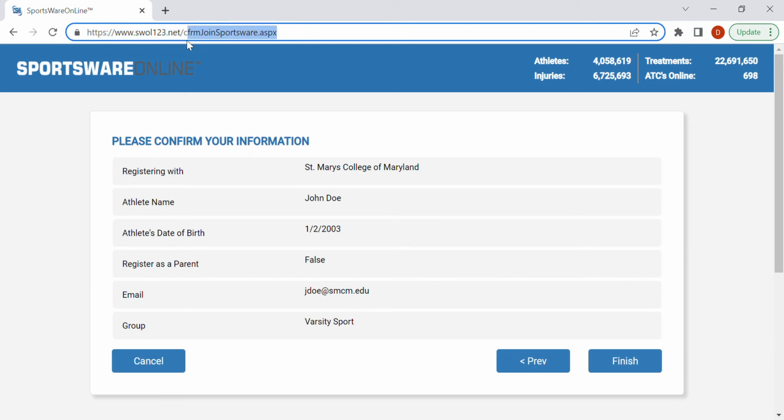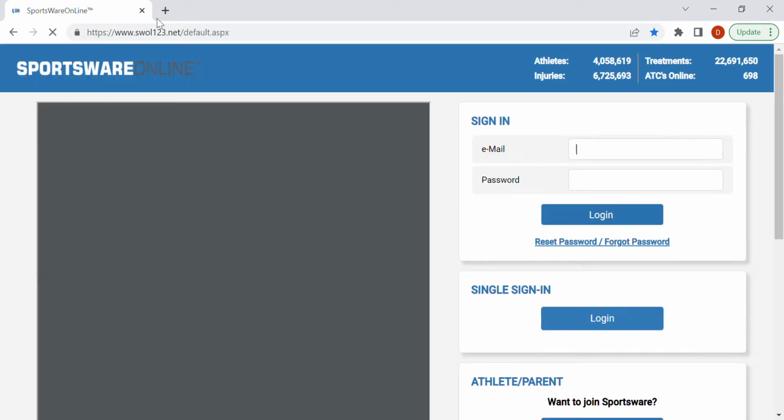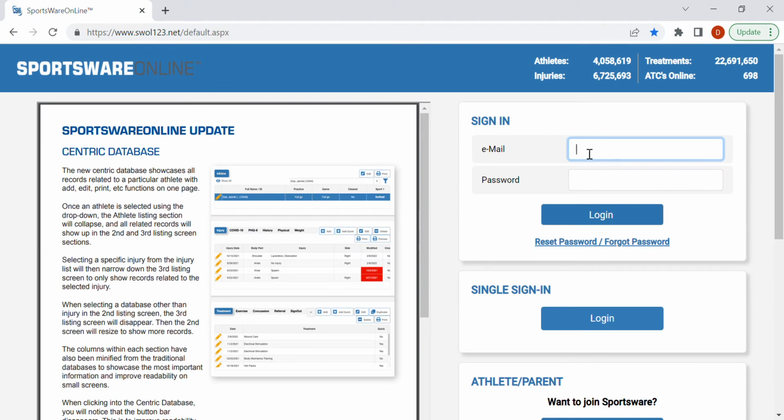If you are a returning student athlete, you do not have to create an account. All you have to do is type your SMCM email address into the link right here, and then hit reset password. Your email address will then be sent a link where you can reset your password and then log in to create your account. So once you have your password reset or your account created, you're going to come here and log in.